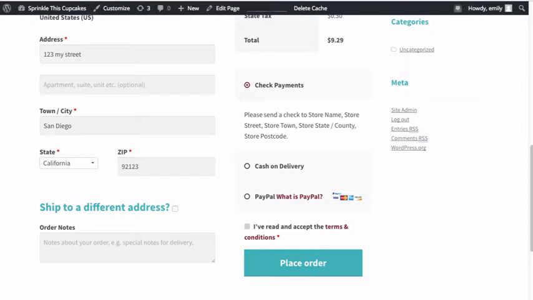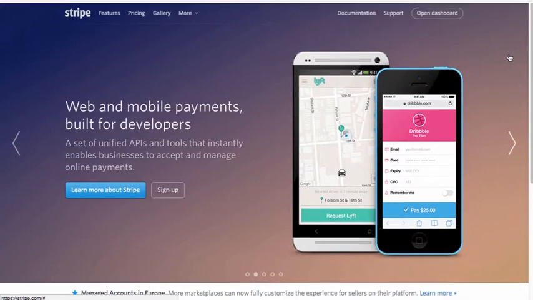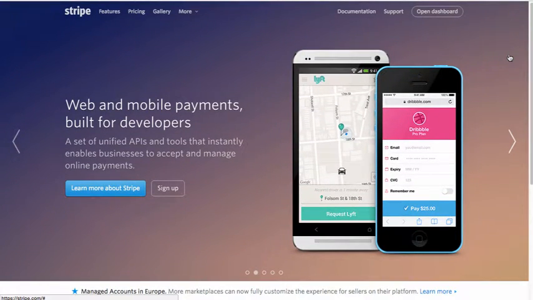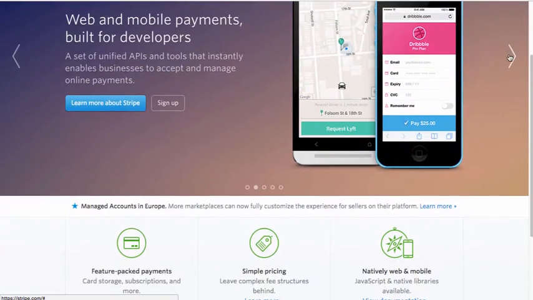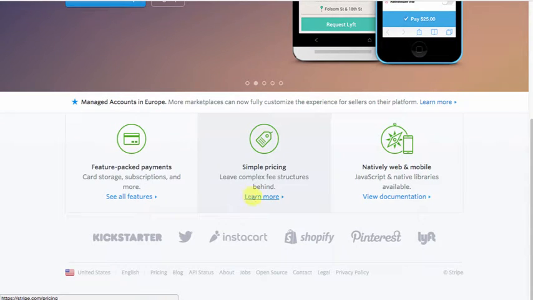The payment gateway that we're going to be using is called Stripe. And Stripe is a way that you can accept both web and mobile payments. It works a lot like PayPal, but the experience is going to far exceed what PayPal offers by default. Let me just show you what the pricing is so that you're aware of that.